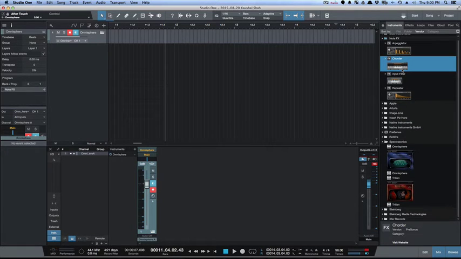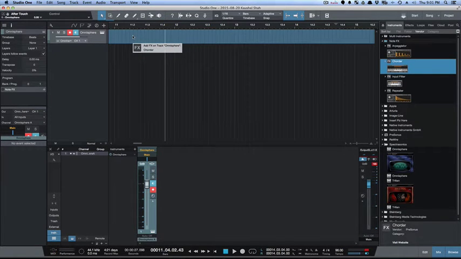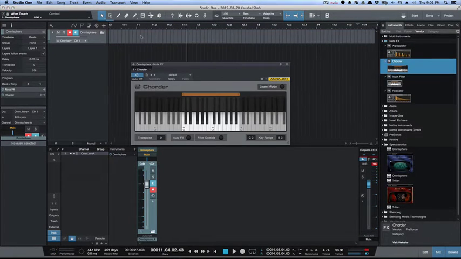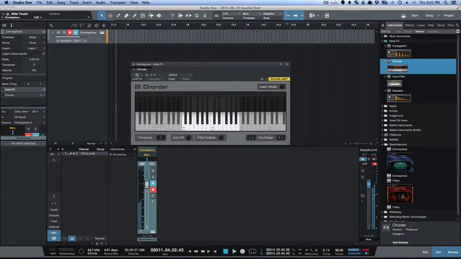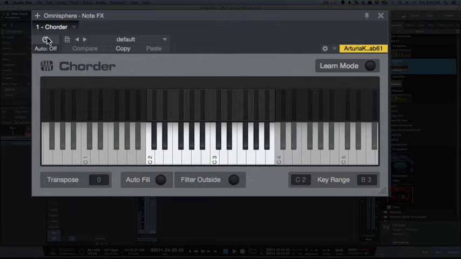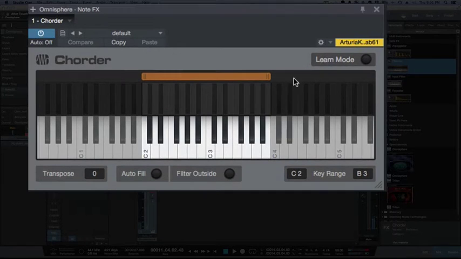I'm going to drop a Chorder tool onto an instrument track. I've got an instrument track already loaded up with Omnisphere, and I'm just going to drop a Chorder tool right on top of it. And now I have a Chorder tool. Actually, let me bypass it really quickly so you can hear what the plugin sounds like without any note effects on it. Let me turn the Chorder tool back on here, and let's run through this UI real quick.